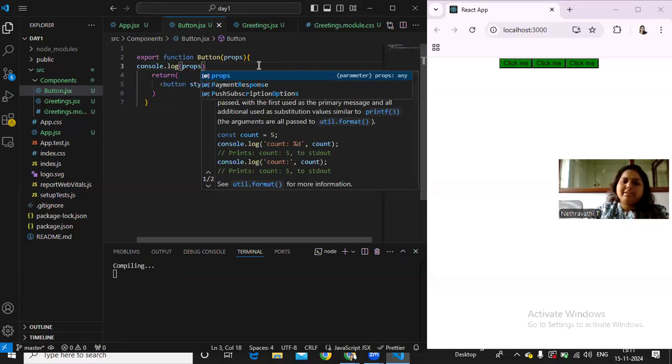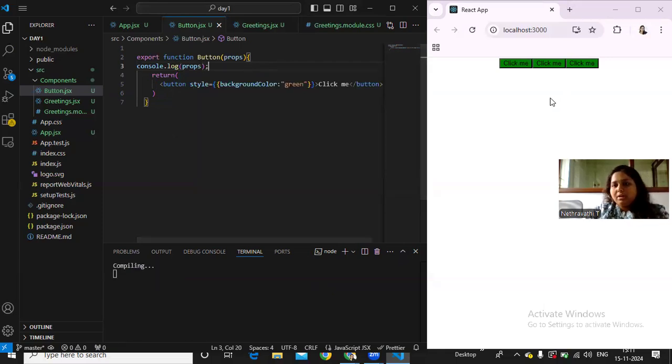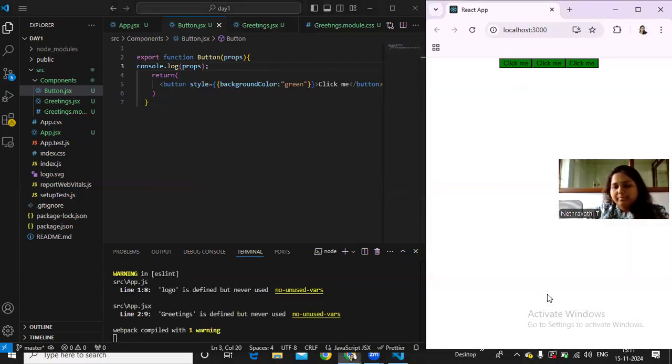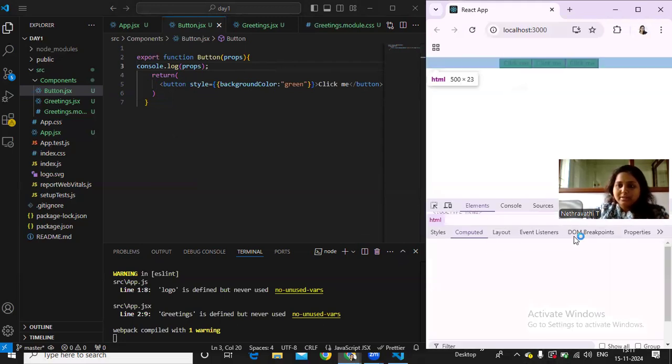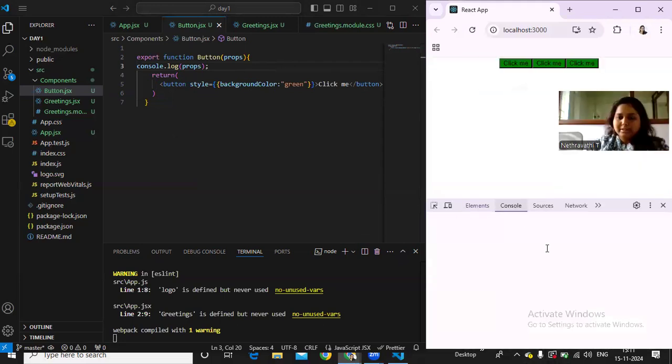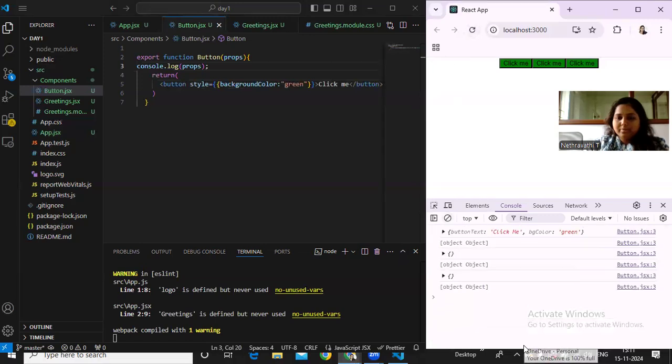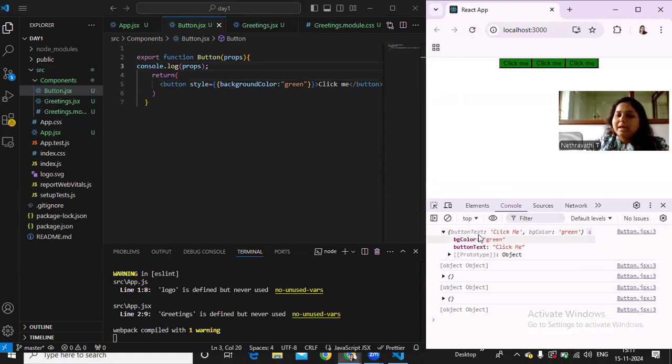Okay. Let us check whether they're working or not. I'll just inspect here. See, I have got this. Let us check in the console. I'll just clear it once. I'm getting something. See, these properties have been passed here. And I'm writing background color as green and button text as click me. So we have succeeded in passing our props.